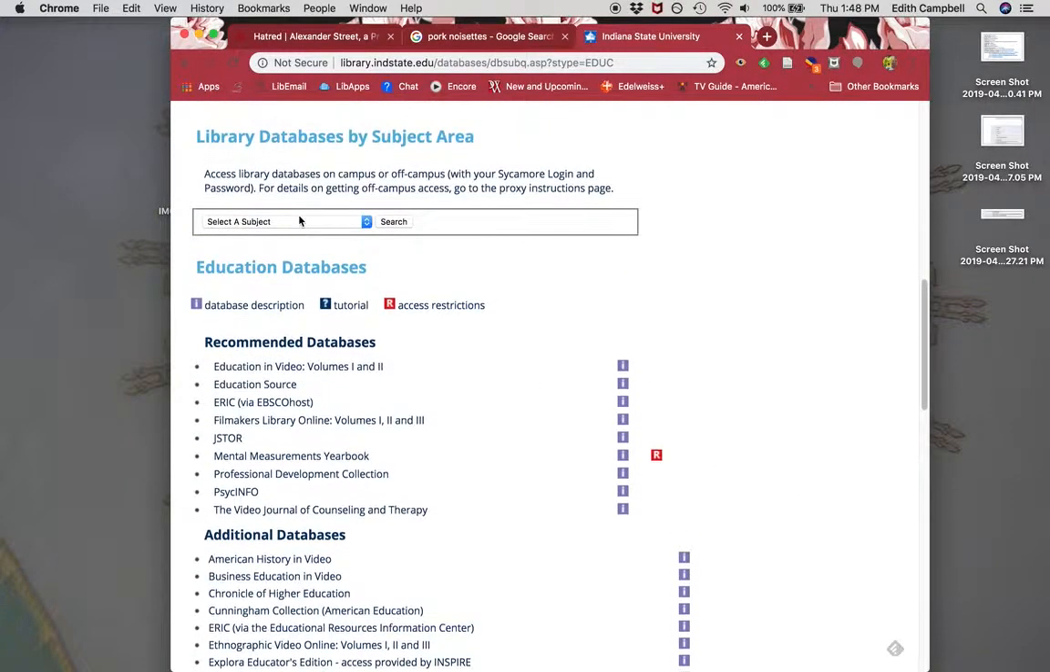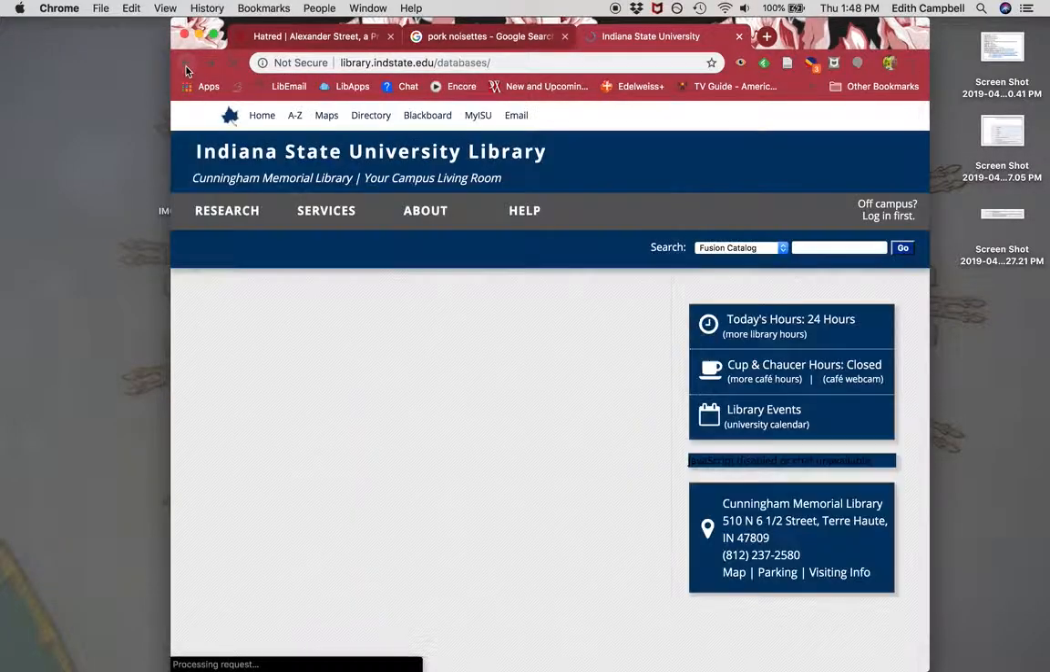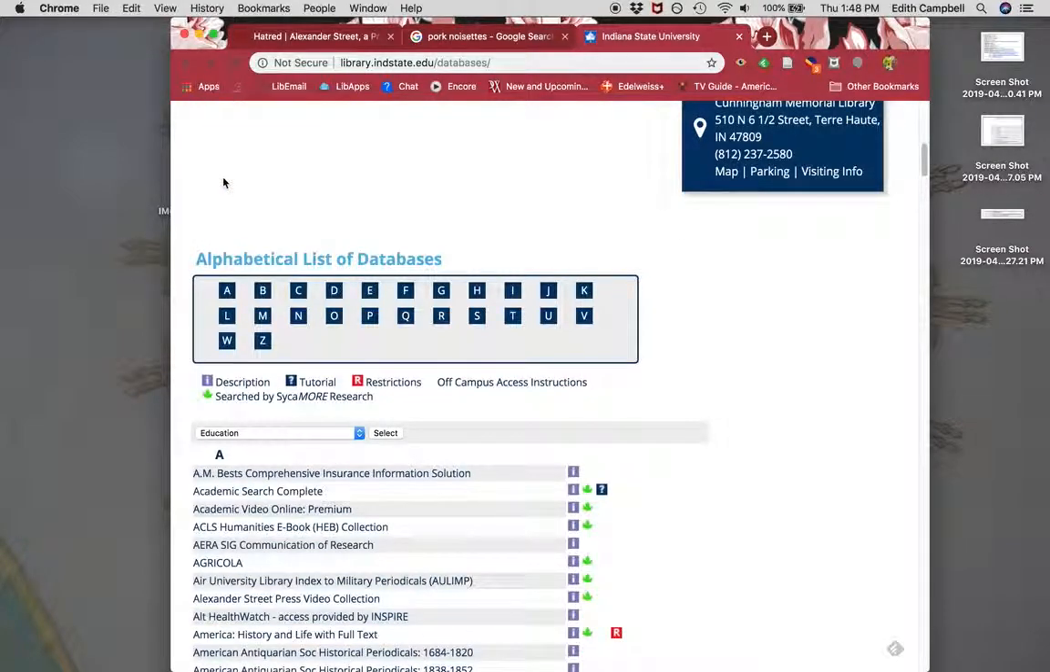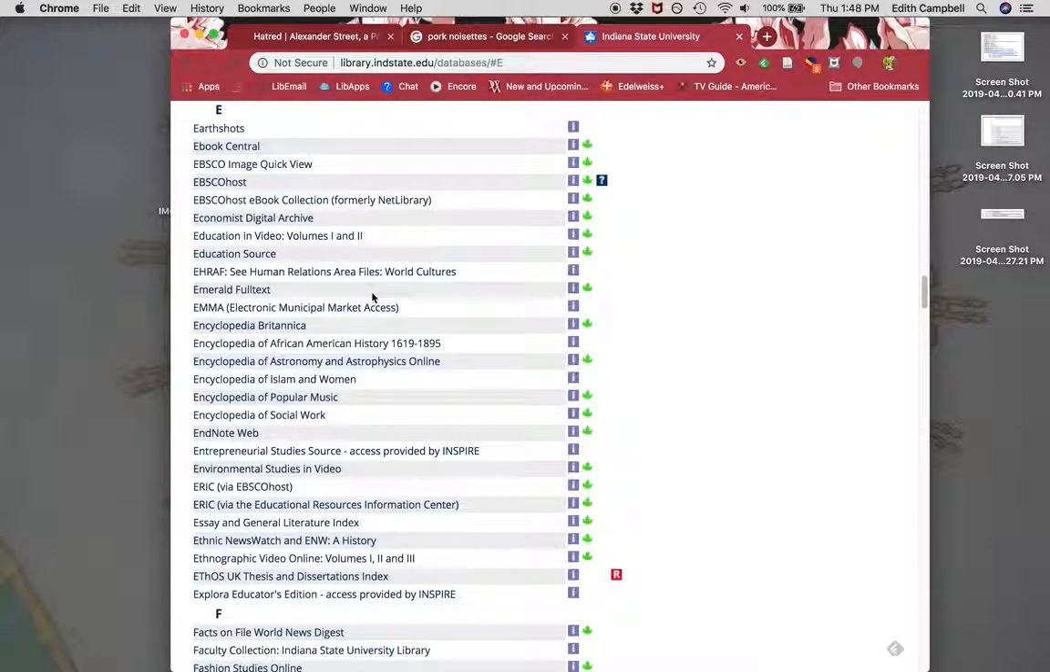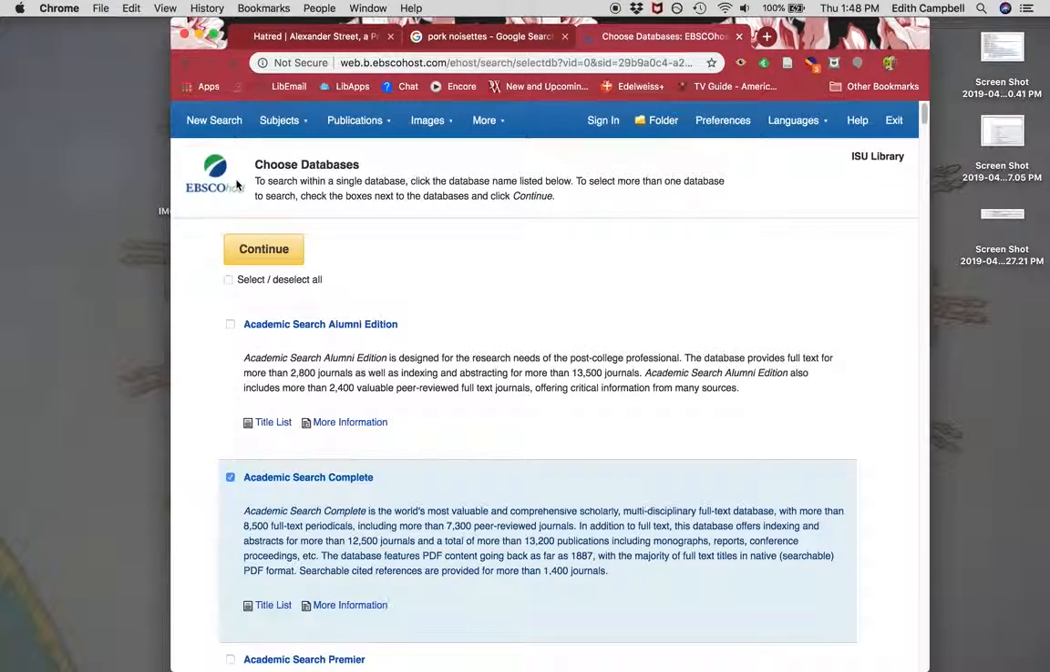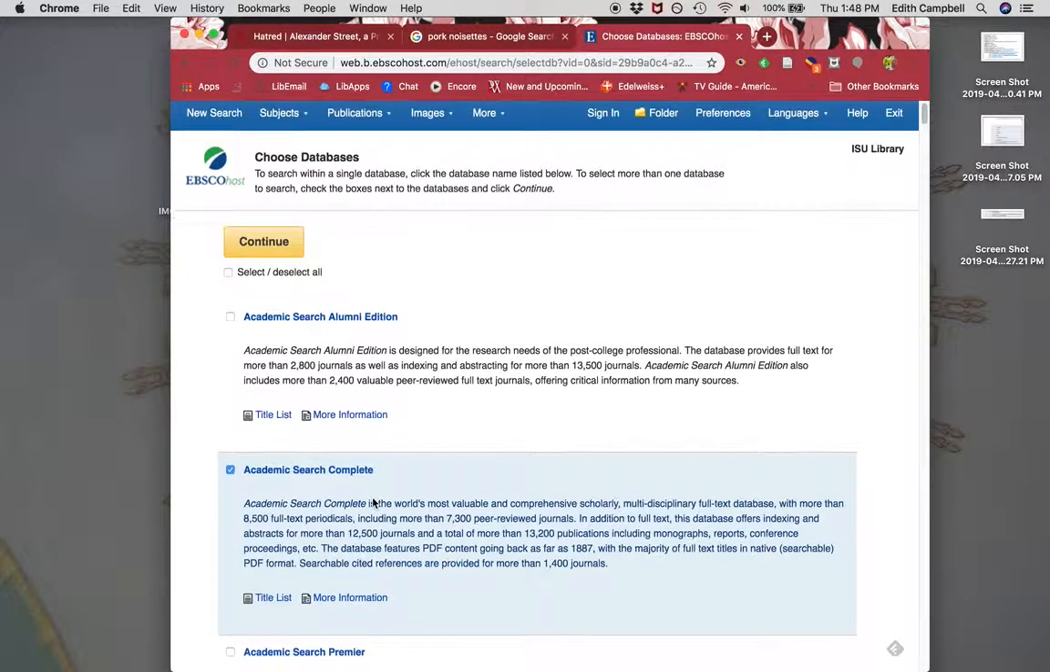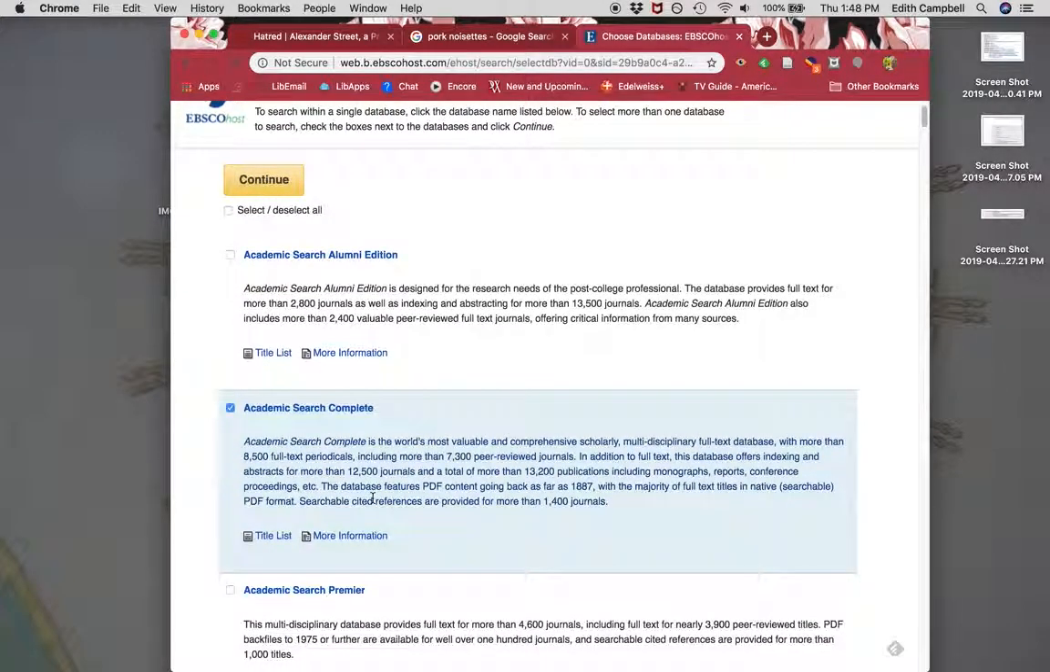We're going to select EBSCOhost this morning for searching. So we'll go back to our list. We'll go to E and select EBSCOhost. This takes us to a list of databases that are hosted on EBSCO. I'm going to select all the databases that are specific to education. Other databases can be included if they're relevant to your information need.